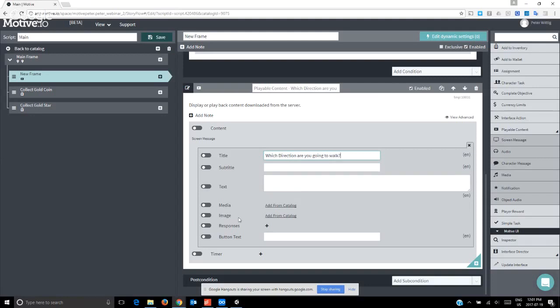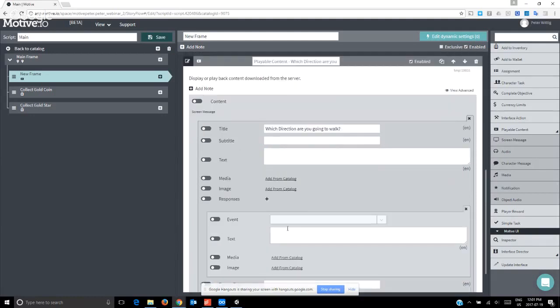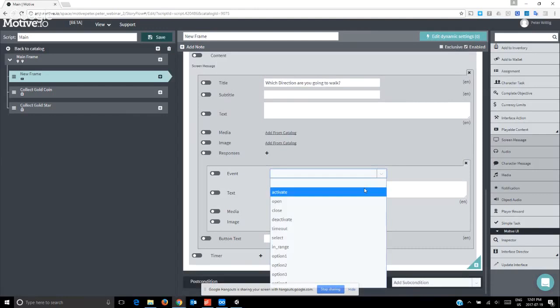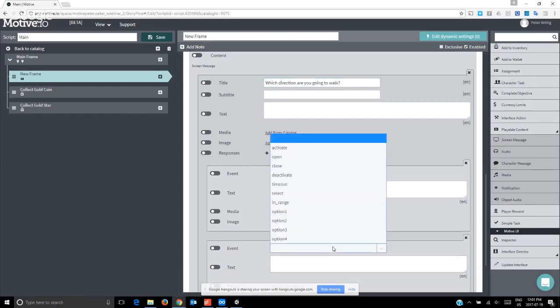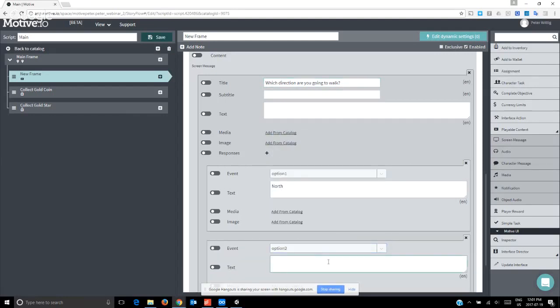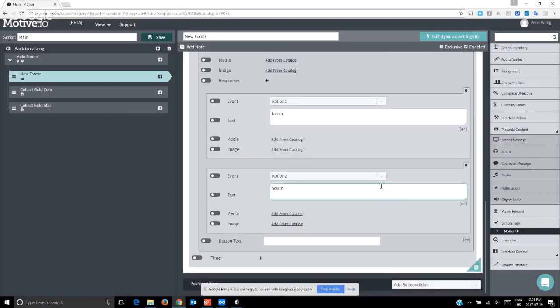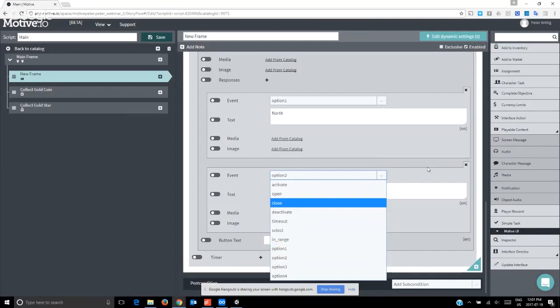And so what I can do is I can use a screen message here. I drag that over, and then I can add a response. And so a response would say, I'm going to say that my option 1 for this response is north. So I'm actually asking which direction the user wants to walk, so I'll give them a few directions. Another possible option would be, okay, option 2, I'll say south. And you can add up to 4 at this point, and I'm not sure if that's what the question was.